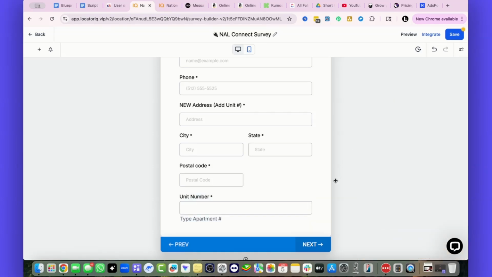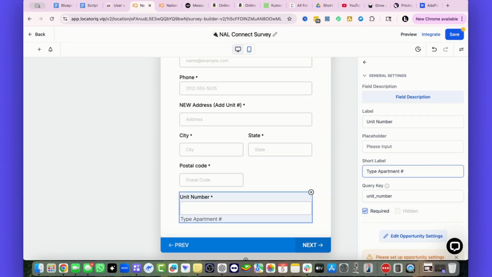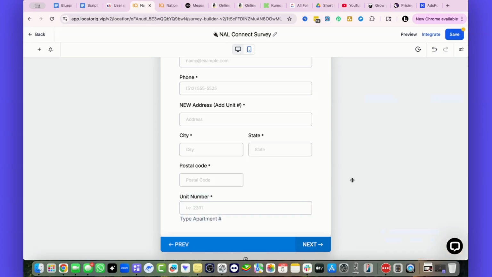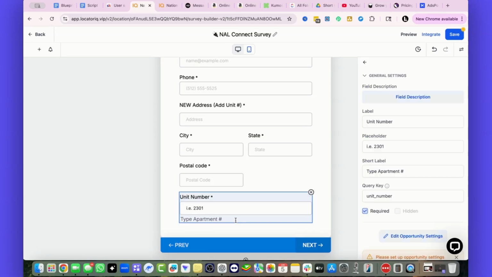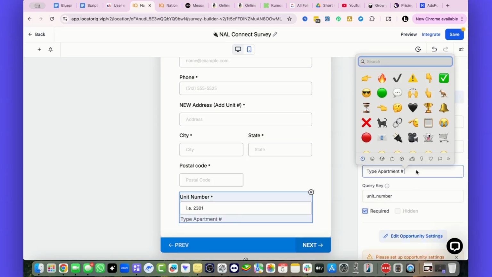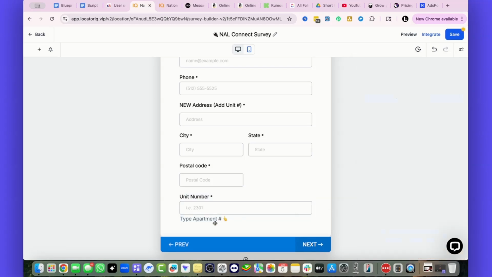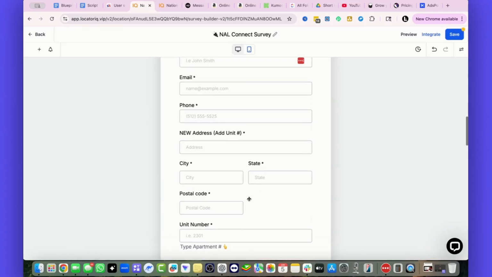Type apartment. Maybe an example. Maybe you do an example like unit number 2301. Oh, I see. Yeah, like example. There you go. Just something like that where it's like, oh, okay, cool, they're asking for that. You know how some people are, man. They're not the brightest, as we all know. Yeah. That's a good point. That's right. So then we'll do type apartment number. It's so easy. Oh man, patronizing them.